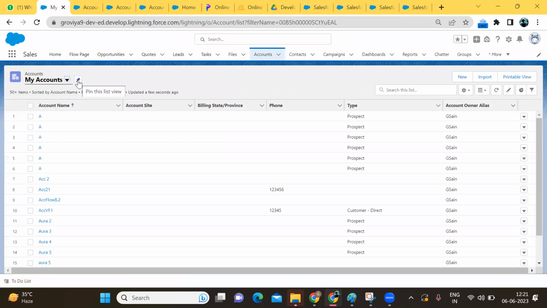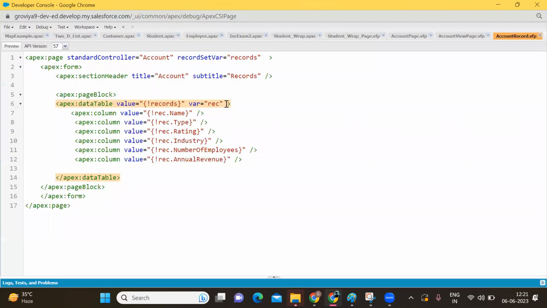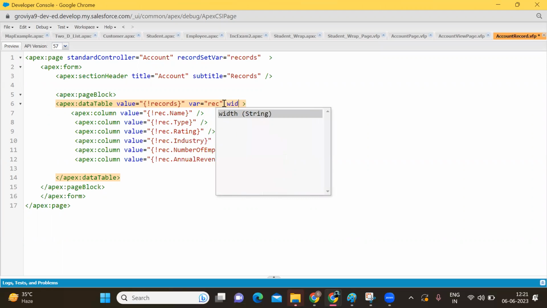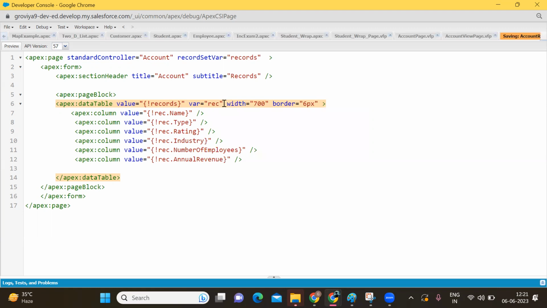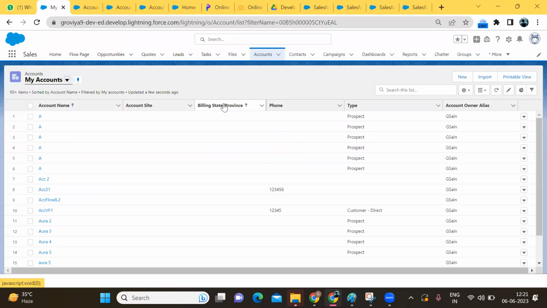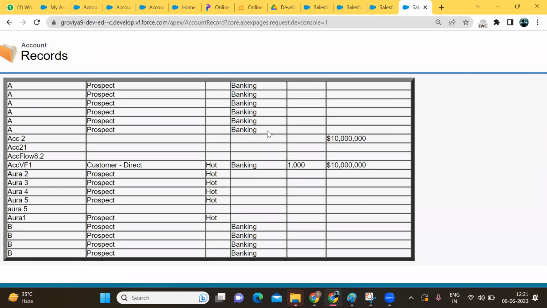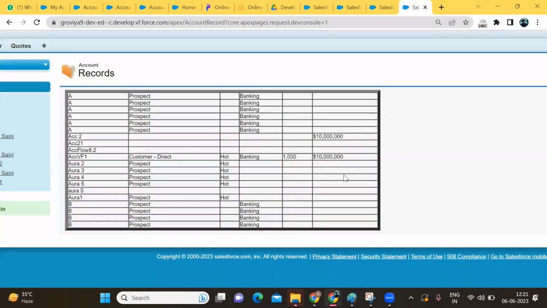So I'm going to add the width, any number you can write, and you can also give a border. So I'm going to add a 6 pixel border. Then I'm going to save it. Now I'm checking it. Okay, you can see I'm getting the table width and border. You can give the border.